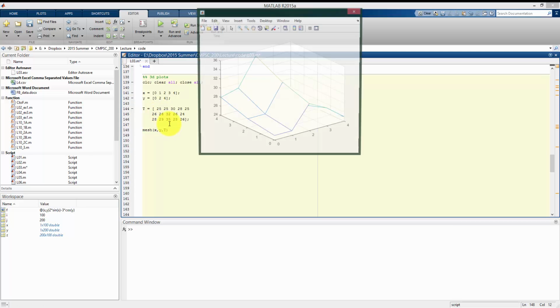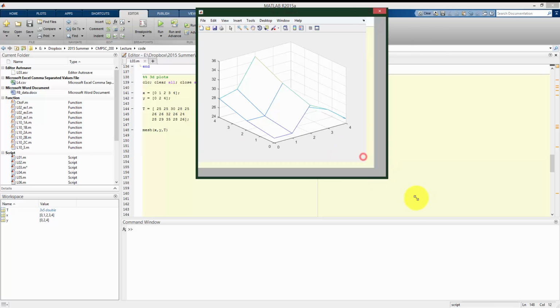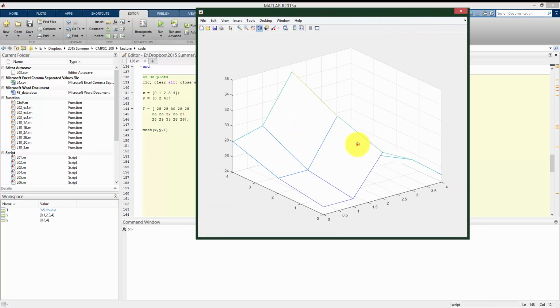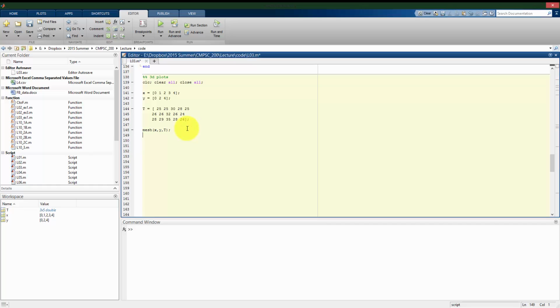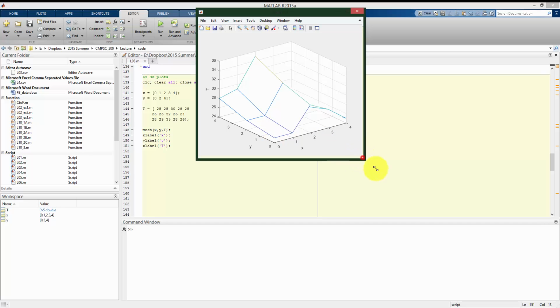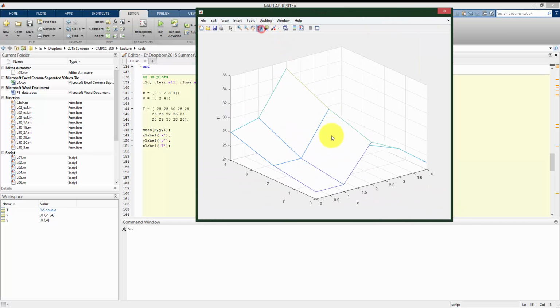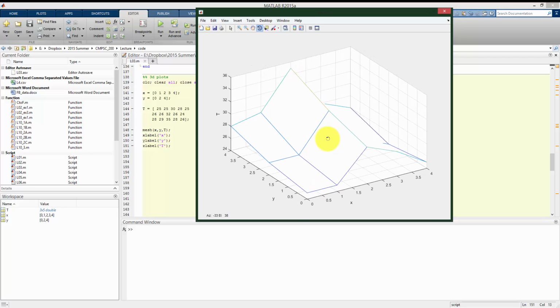And if we run this, we get this 3D display of our data that we can rotate. It's going to help especially here if I give labels so I know which is my x-axis and which is my y-axis. So again, I run this, and I can rotate around. I can see it from different viewpoints here.